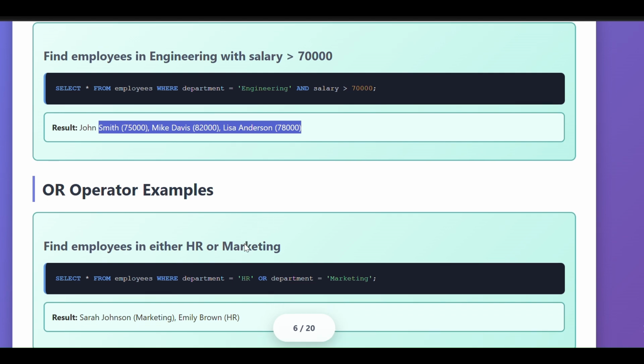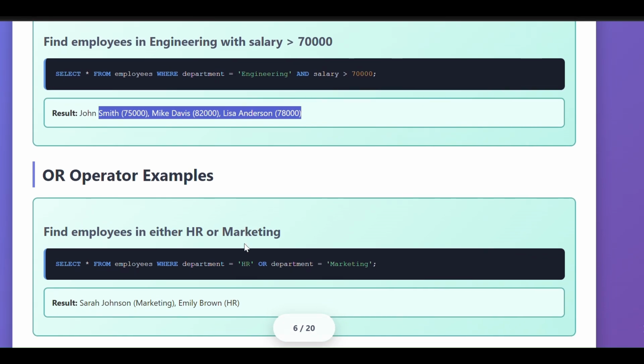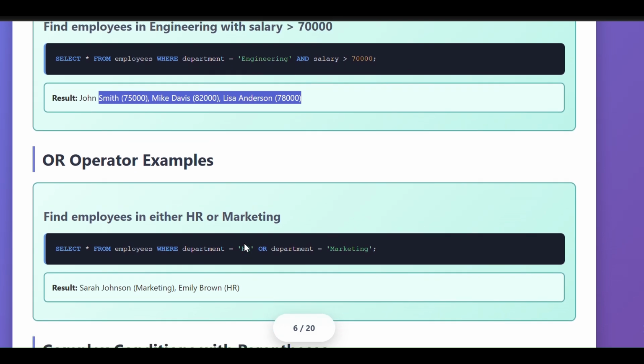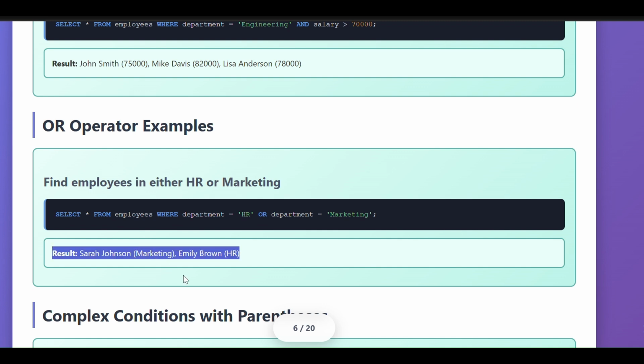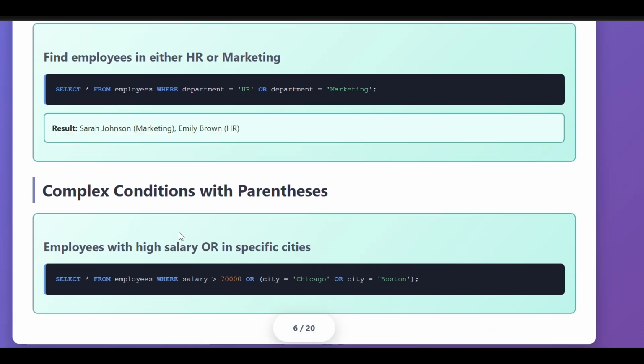And OR is different, right? That means just one of the conditions has to be true. Precisely. So if you wrote WHERE department = 'HR' OR department = 'Marketing'. You get anyone from HR or anyone from marketing. Yep. Emily Brown from HR would show up. Sarah Johnson from marketing would show up. They don't need to be in both.